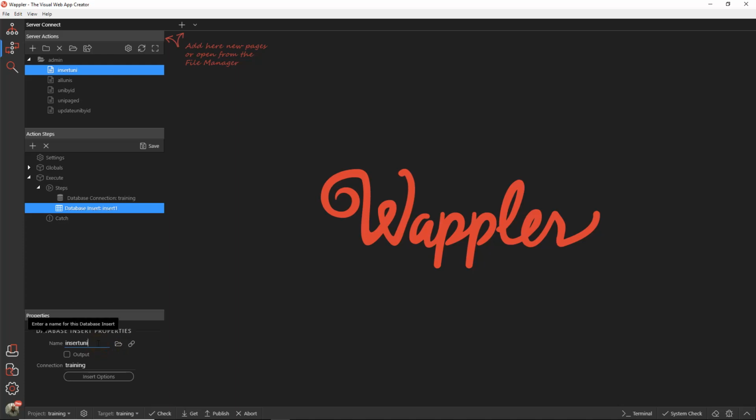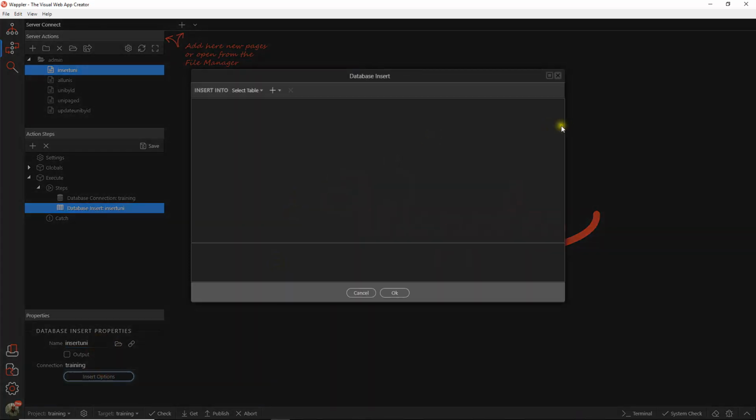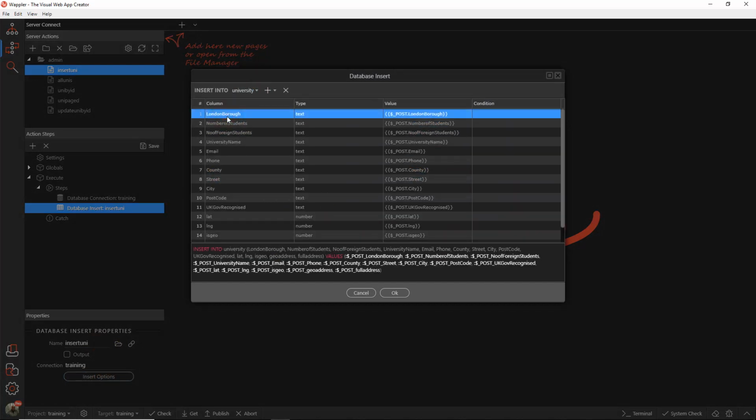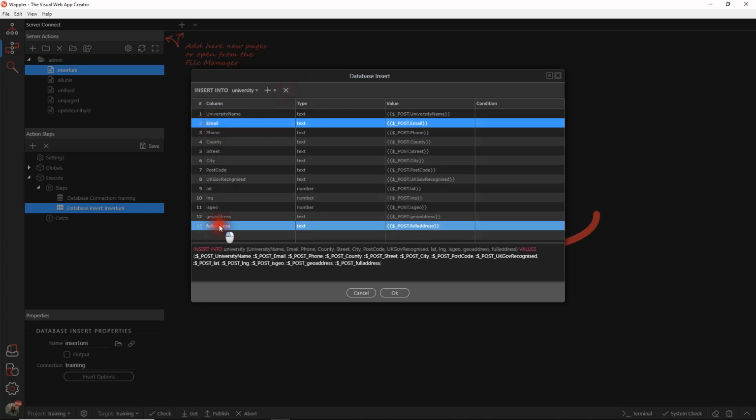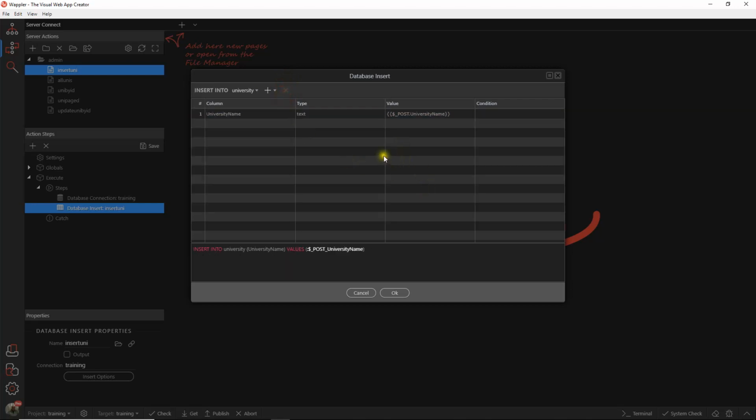We'll call it insert uni, insert options, select our table, university, and actually all we're going to be interested in is the university name. So we can take out all of the other fields from here. Okay, straightforward, nothing more than that. We don't need any conditions or anything. In fact, we can't add anything in. But this is a straightforward insert of a new record, and the only field that will be populated will be the university name.